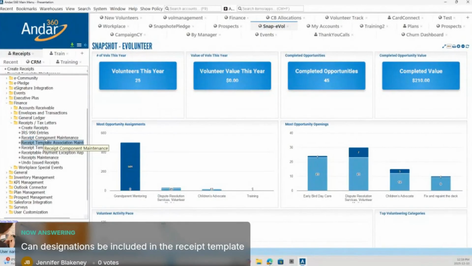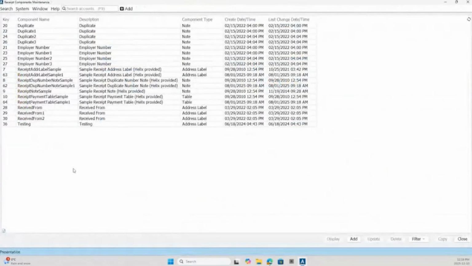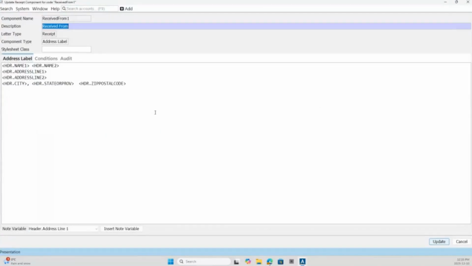So you also have these receipt components that you can insert. The benefit of a receipt component is if there is information to pull in, it will pull it in. If there isn't information, it will get rid of the white space. So I'm going to go back and show you how this works with designations, but focusing on an address label.